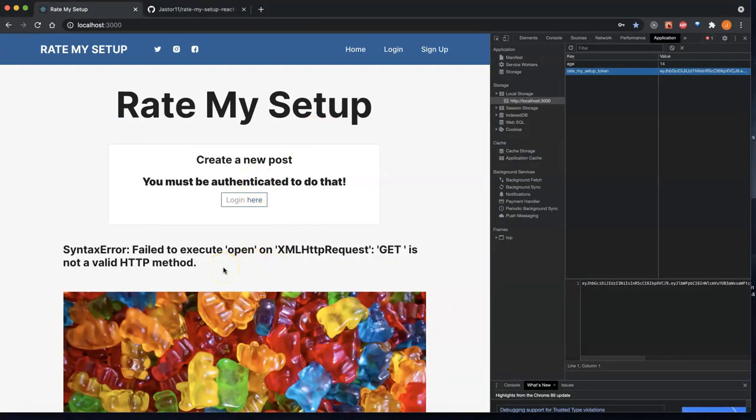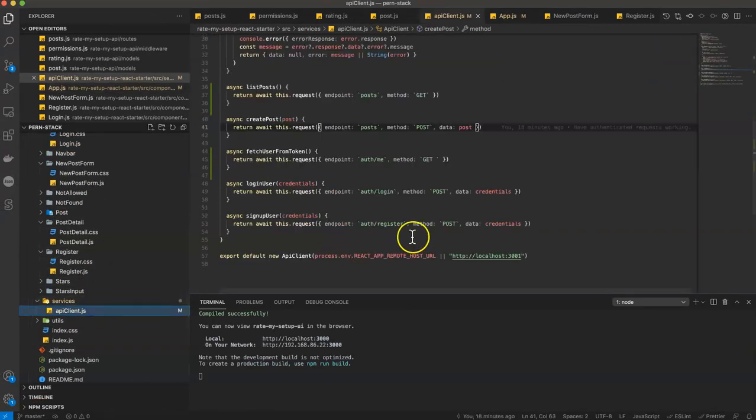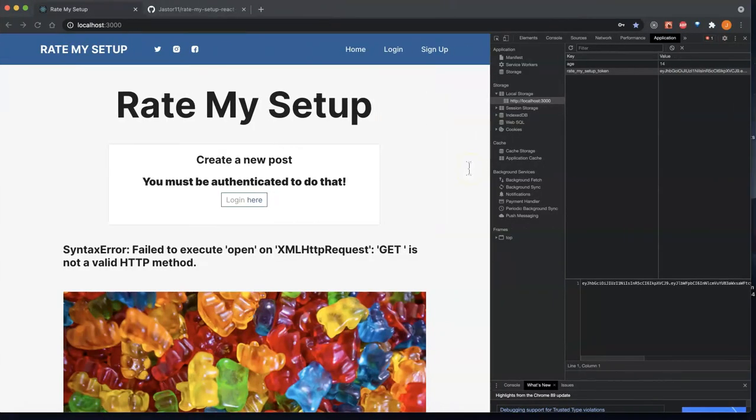Okay, I messed up somewhere for sure. Let's check that out. API client. Okay. Method seems okay. I don't know. Let's refresh. Let's see what happens. Refresh. Okay, I definitely have a syntax error. Failed to open. All right, well, let's see what I did wrong here.